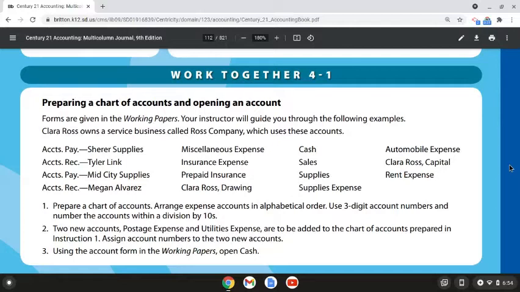So the instructions say, forms are given in the working papers. Your instructor will guide you through the following examples. Clara Ross owns a service business called Ross Company, which uses these accounts. Alright, so as we can see here, we have a bunch of accounts that are listed here. And it also says down here for number 1, prepare a chart of accounts. Arrange expense accounts in alphabetical order. Use 3-digit account numbers and number the accounts within a division by tens.